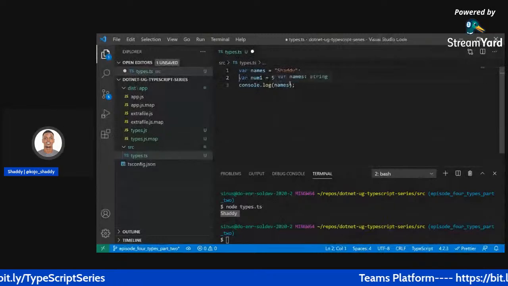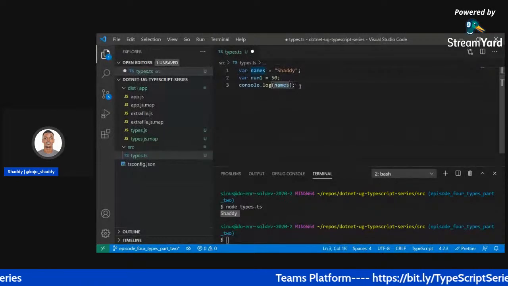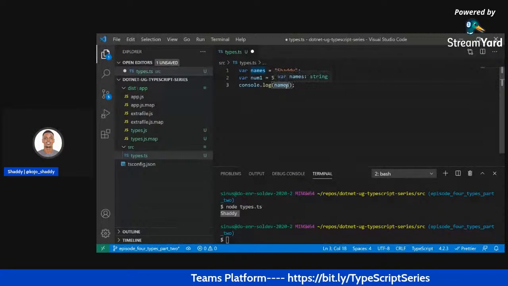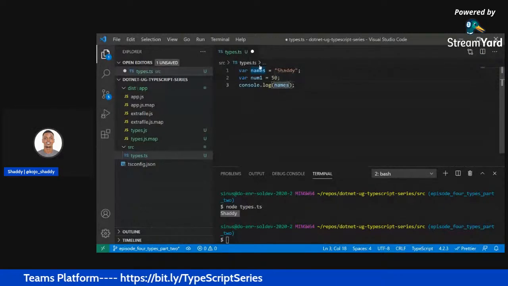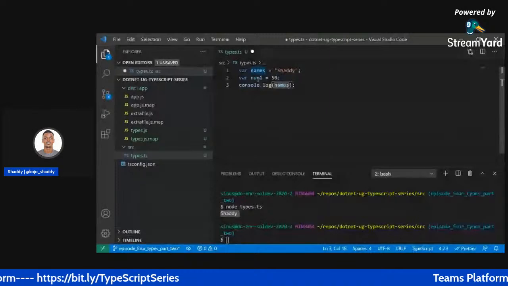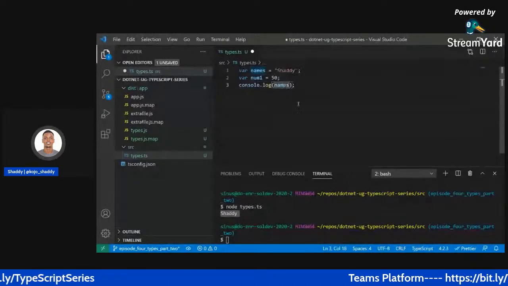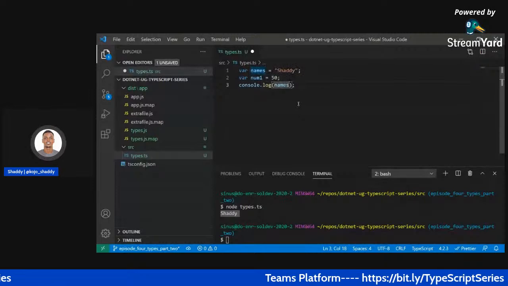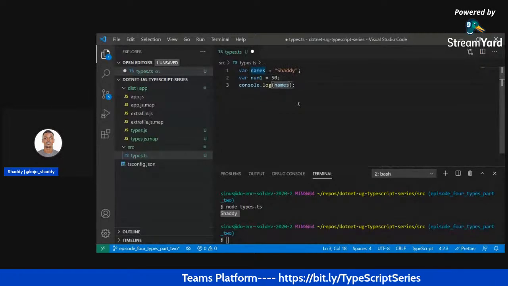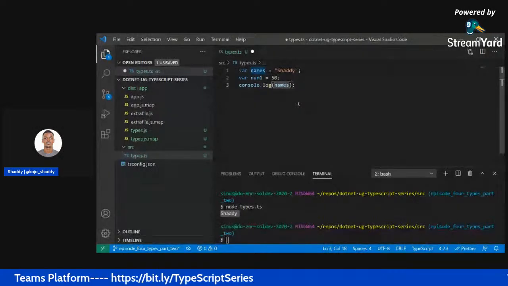So right now, what I'm going to do is combine this name. I'm going to concatenate these names, this variable names and this variable number one. I'm going to put the two of them together so that we'll see if we are going to have Shady 50. Okay, so that's what we should have. So let's do this.